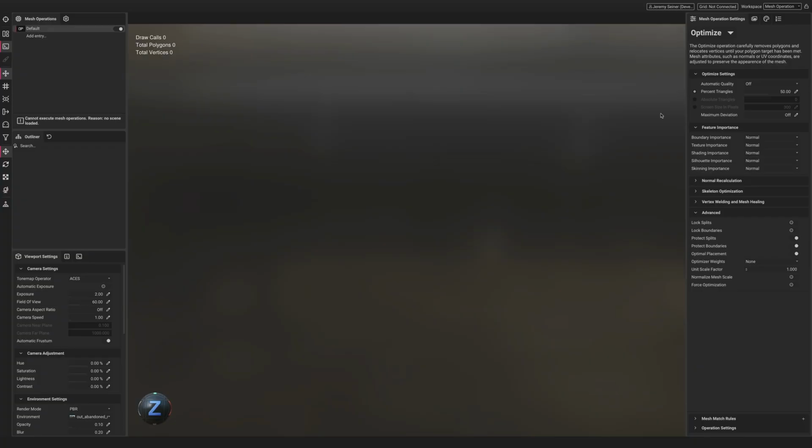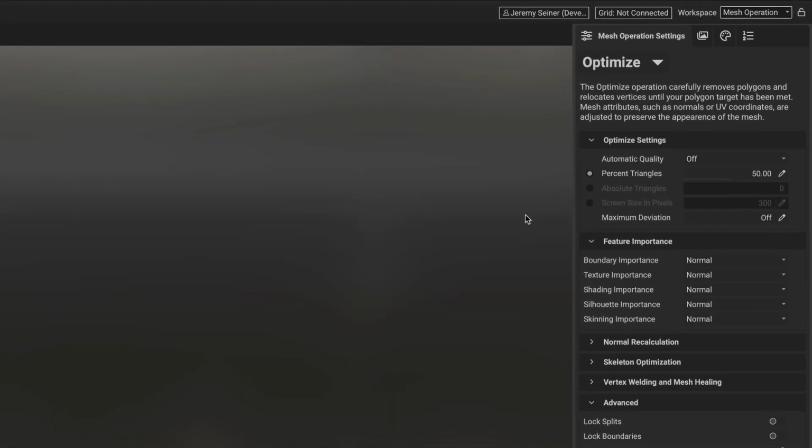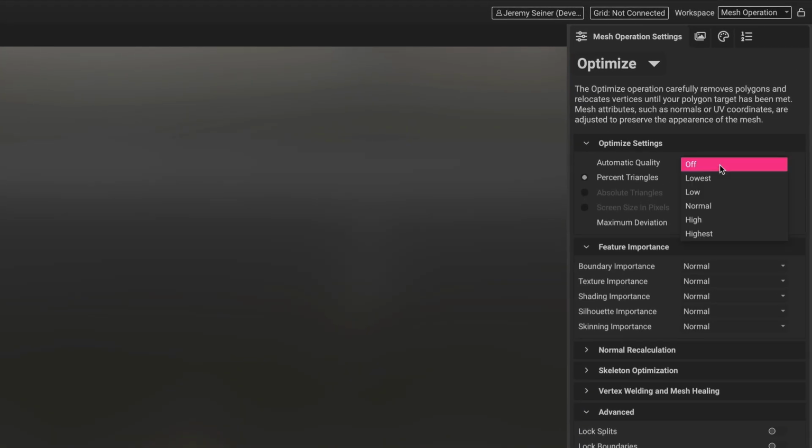Let's take a look. The Automatic Quality drop-down menu is available at the top of the Polygon Optimizer settings in the Mesh Operations Settings panel. This drop-down provides a streamlined experience to determine how much optimization takes place on the input mesh while also taking into account InstaLOD's feature importance settings.